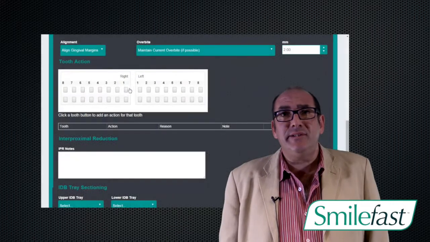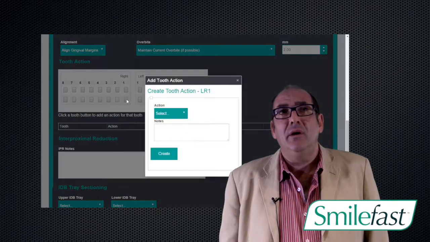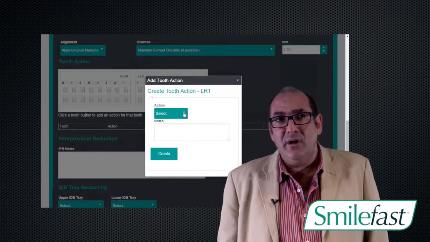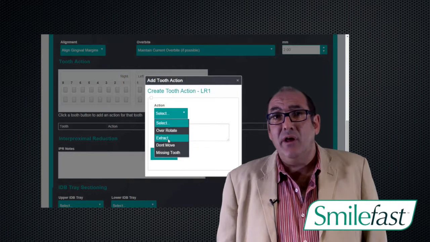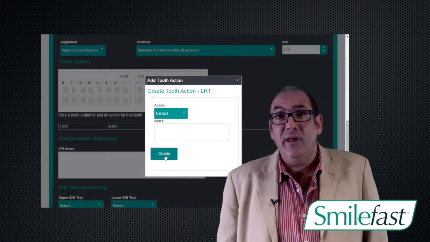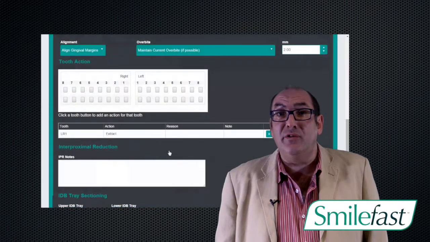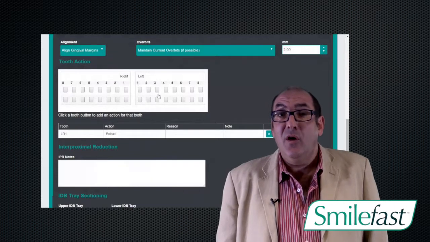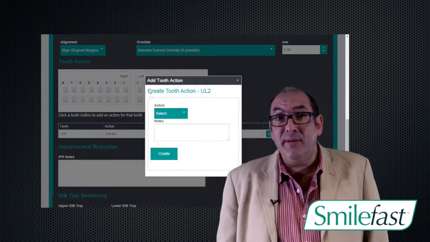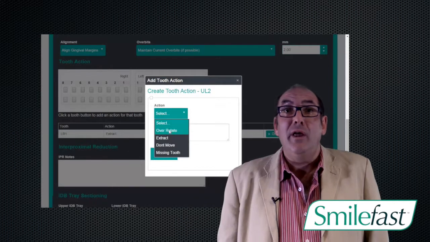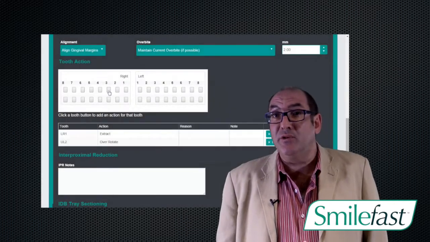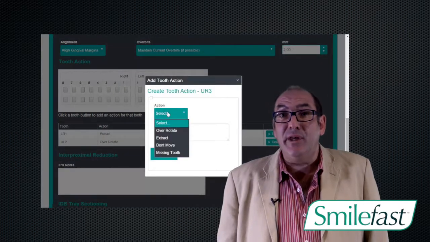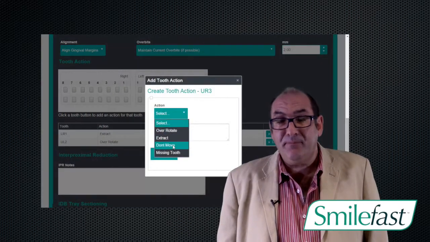You also have a section there which talks about the tooth movements. This is where you would select, if you were doing lower incisor extraction, you would click on that particular tooth and it will give you options of whether you wanted to extract that tooth, or you may want to over-rotate a particular tooth, or you may not want a particular tooth to be moved at all because it's part of a bridge or an implant. And this is where you can click on the relevant box for that.